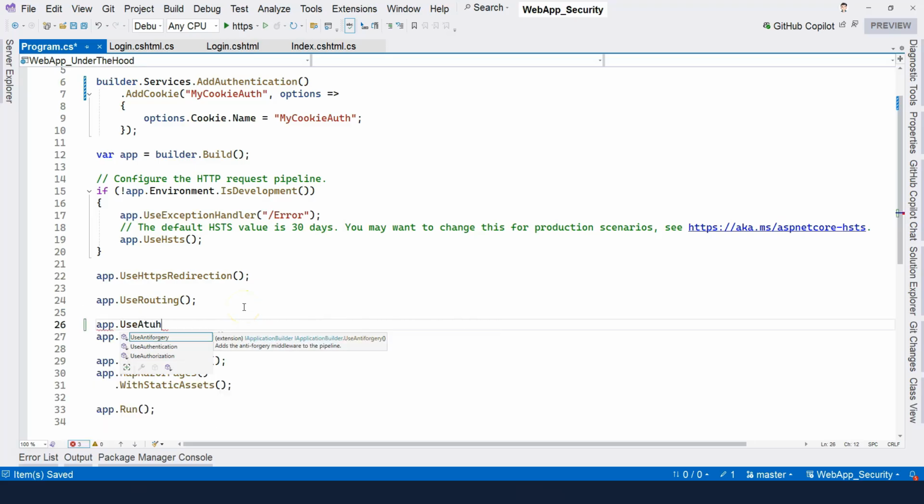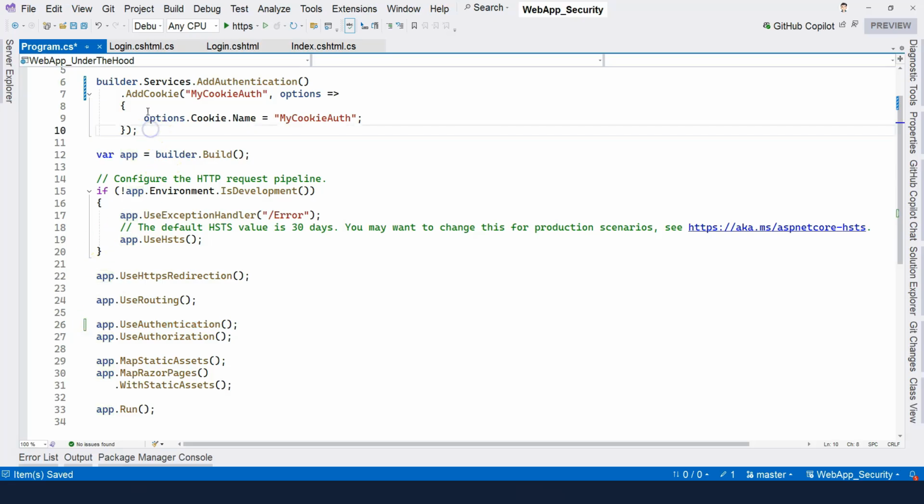We specifically specify that we're going to add the authentication middleware. And this authentication middleware is going to look into the HTTP context. It's going to check whether there is a cookie or not. And then it's going to use the specified default scheme, which is this one, in order to interpret the cookie. That's the proper way to configure the behavior of interpretation of the cookie.